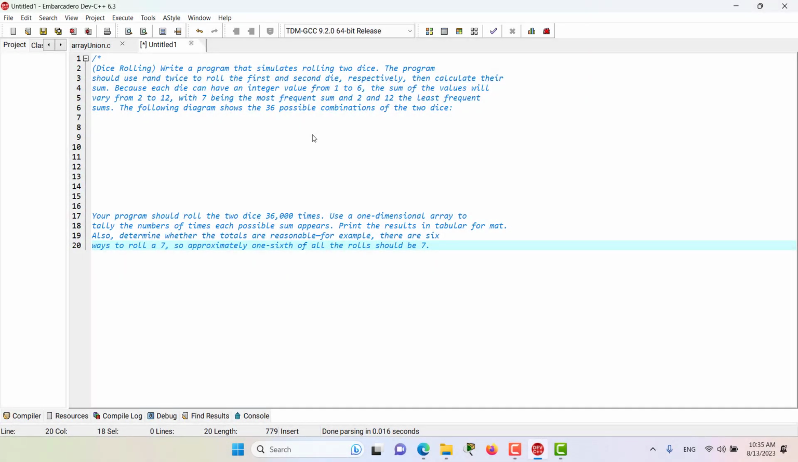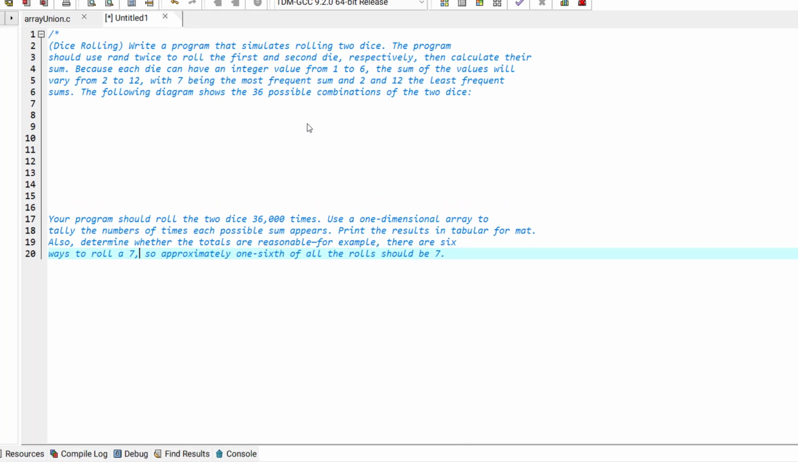Hello and welcome to this episode, and in this episode we have yet another exercise for you: dice rolling. Write a program that simulates rolling 2 dice. The program should use the rand function twice to roll the first and second die, respectively. Then calculate their sum. Because each die can have an integer value from 1 to 6, the sum of the values will vary from 2 to 12, with 7 being the most frequent sum and 2 and 12 the least frequent sums. The following diagram shows the 36 possible combinations of the 2 dice.